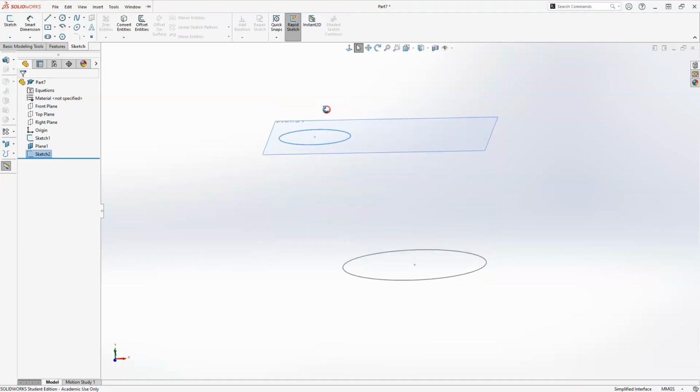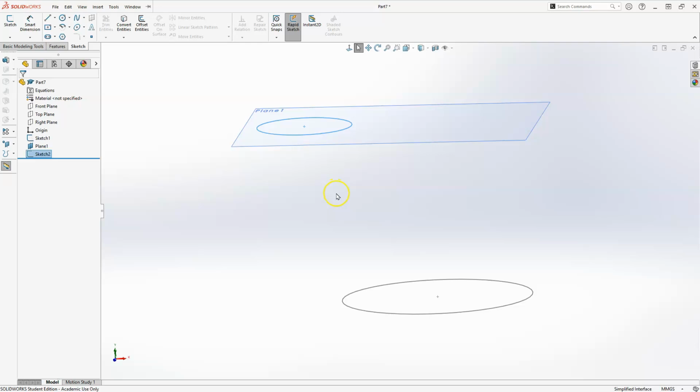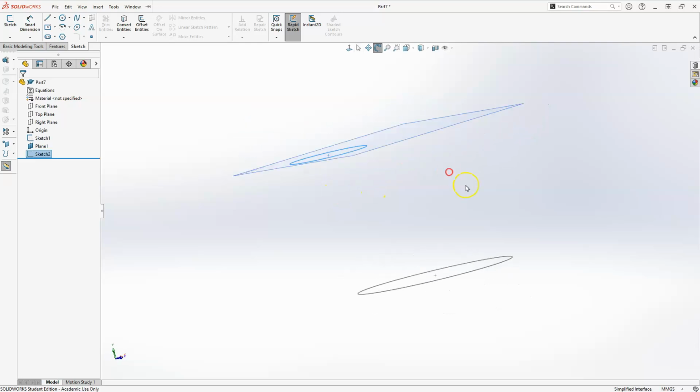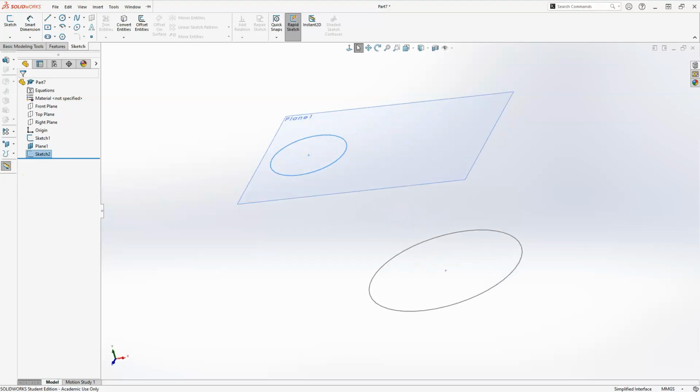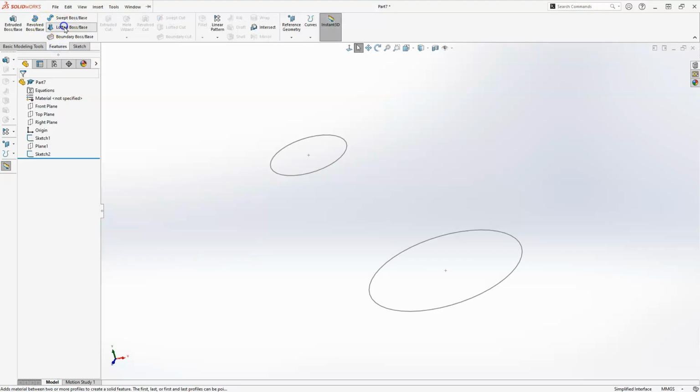All right, so now we have our multiple profiles. Remember, that should be one of the things that sets you up here, is that we have multiple profiles. Okay, let's hide this plane. And then what we're going to do is create a loft. So let's go to the features. Let's go to a loft.